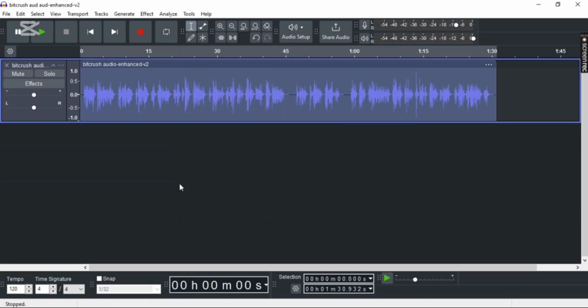And that's it. You can already see the change in your waveform. You can preview it by simply pressing spacebar, and that's it.